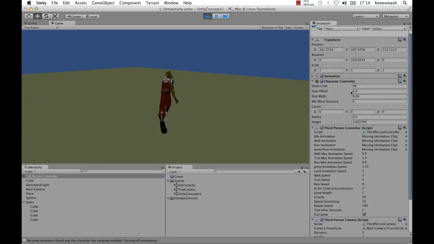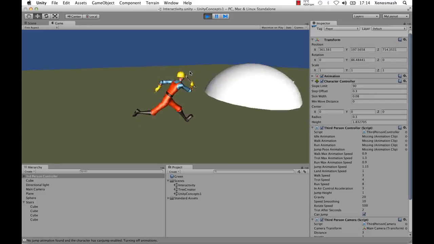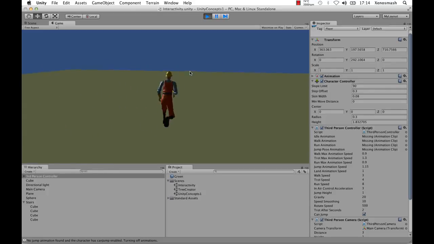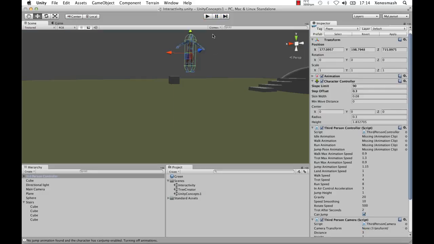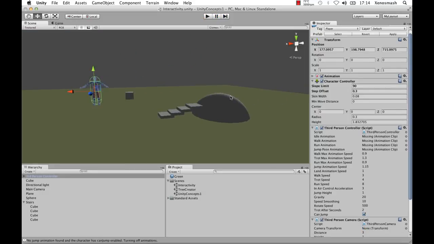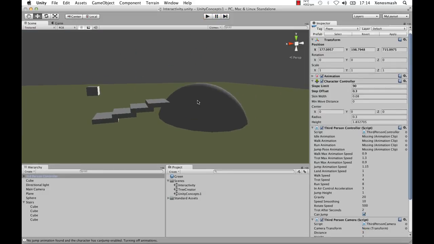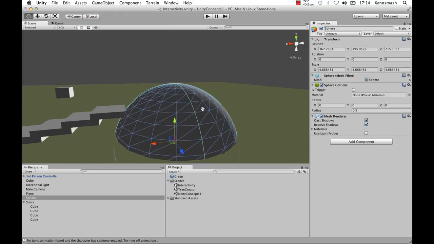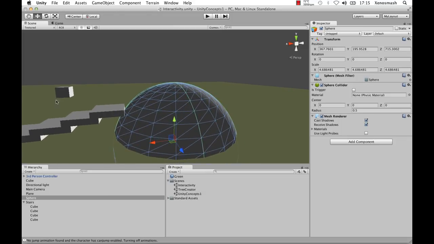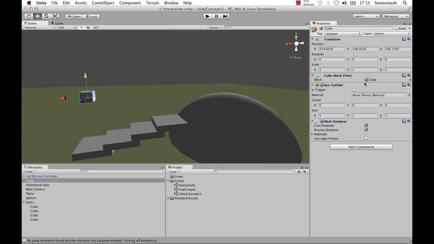Now you don't want a value too small because then our character controller will actually start having issues getting stuck with the other colliders. But that is our character controller collider. Let's take a look at a few others. So each one of these objects has a collider. This sphere right here has a collider right here. It's a sphere collider. This cube over here has a box collider, as you can see right here. And these are just boxes as well, or cubes.